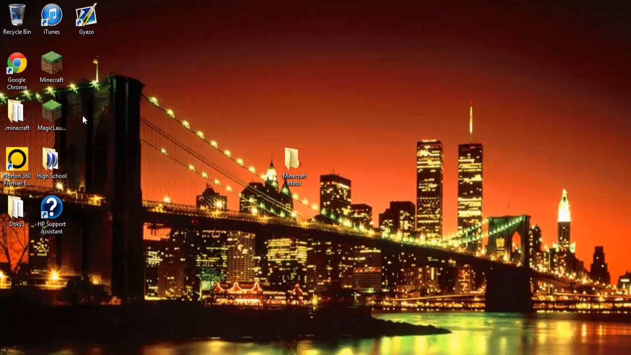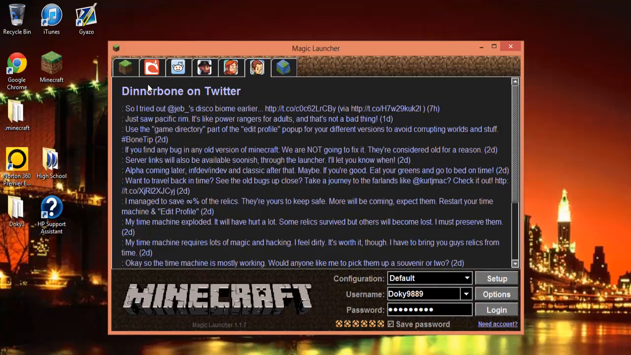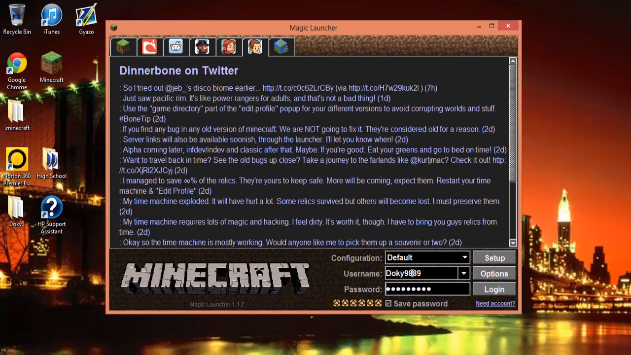There is a way that you can do it so it'll work with the Minecraft launcher. However, there's a much easier way, and that's using Magic Launcher 1.1.7. It's just a launcher, so everything is completely safe with it. What you're going to do is put in your Minecraft information.